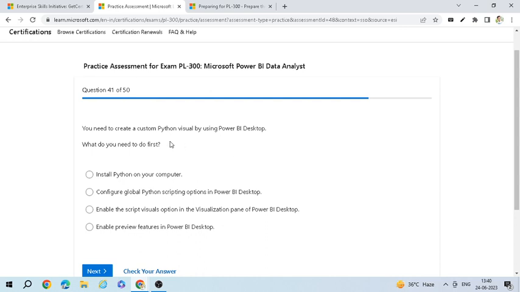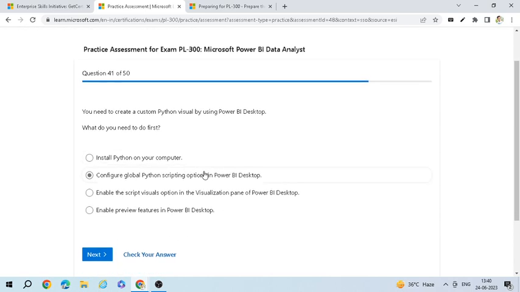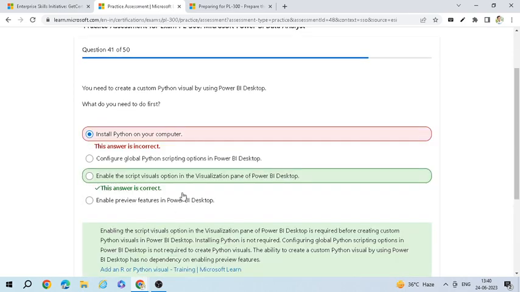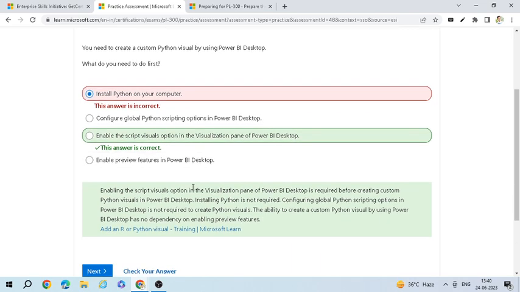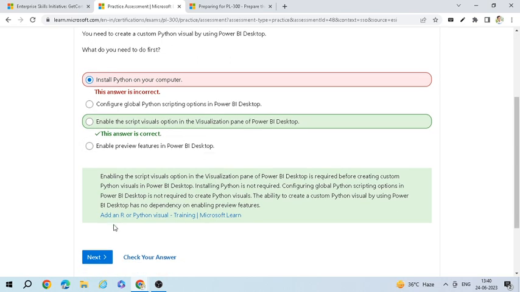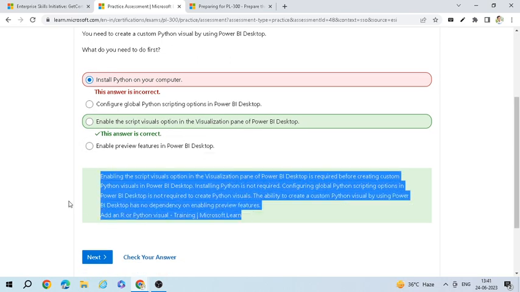You need to create a custom Python visual by using Power BI Desktop. What do you need to do first? Install Python, configure your computer, enable Python scripting in Power BI Desktop. Yes, Python first needs to be installed here. But let's check which option. Enable script visual option in the visualization pane of Power BI Desktop. That option should be enabled. You can find a readout. That is the most important thing.